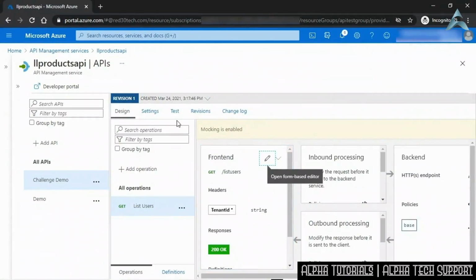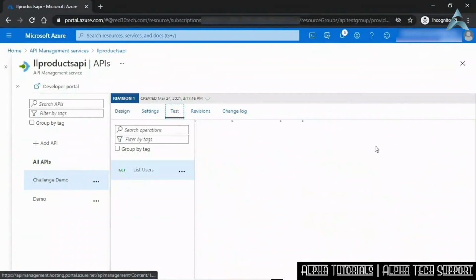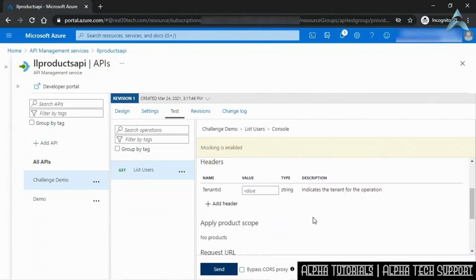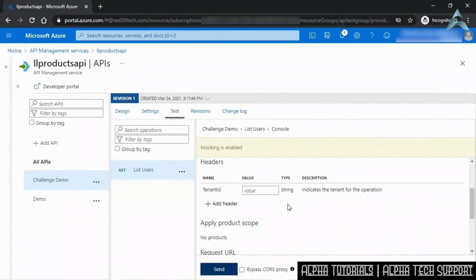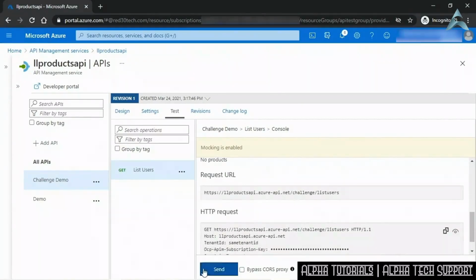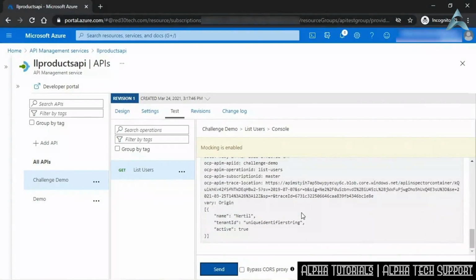And finally, to test the setup, I navigated to the Test tab. First, I could see that in the query parameters, I did not have to add any value. That's good because I did not request any. Next, I have a tenant ID value that I need to specify in the headers, which is good as that's what we wanted. So let's go ahead and specify a value. And now we can send the request. And as we can see, the sample data is returned, which has the name, the tenant, and is active or not. Which means our endpoint is working properly and returning sample data.